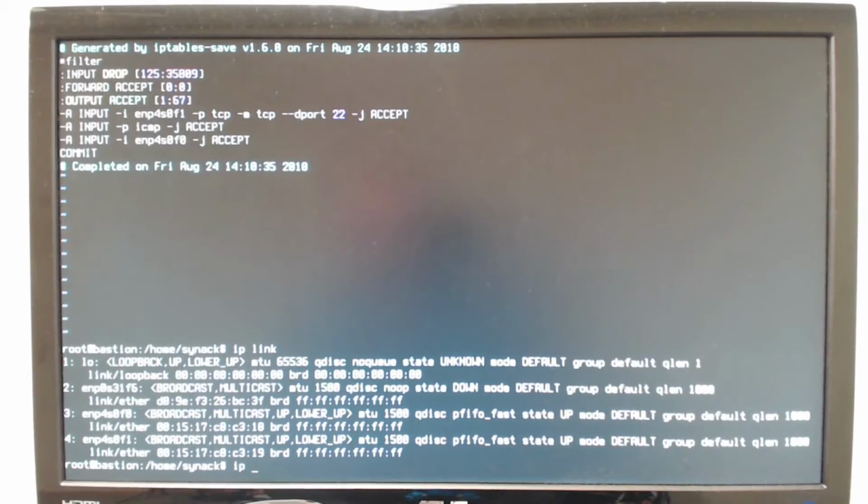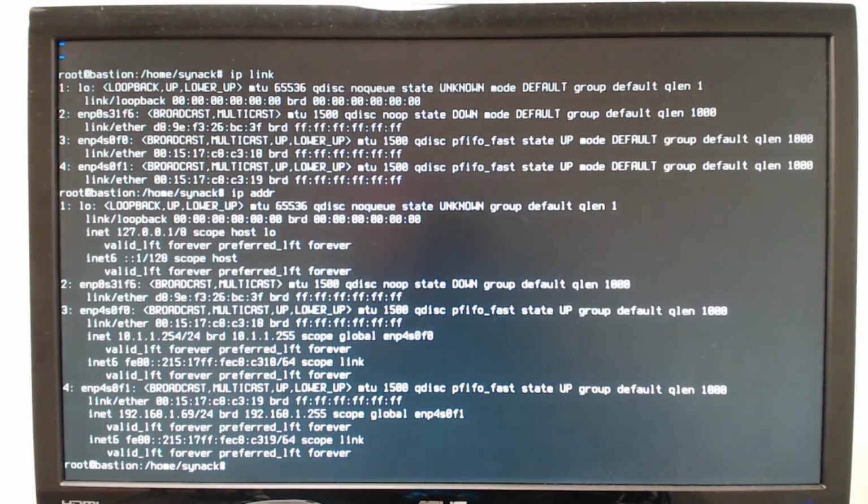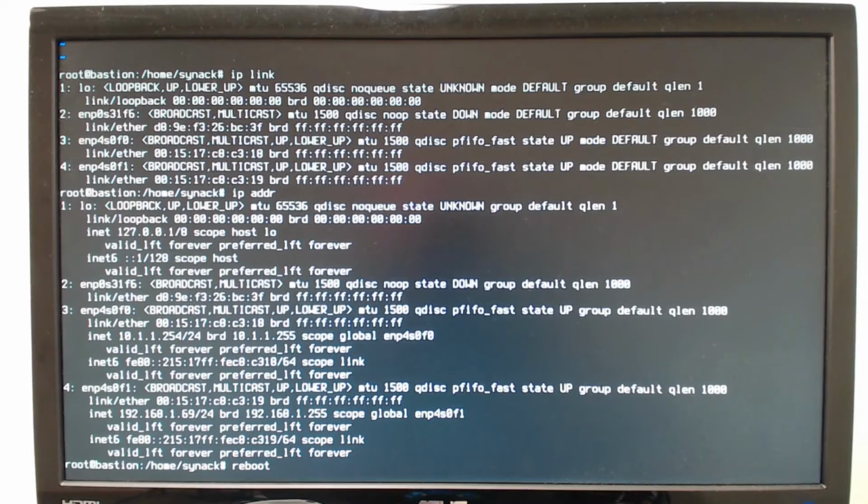Both interfaces are up here. And I like these. I've never seen iptables-restore hang like that. What did it do? Restored what?